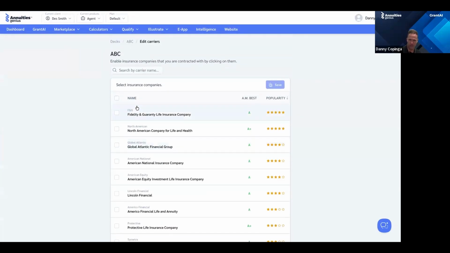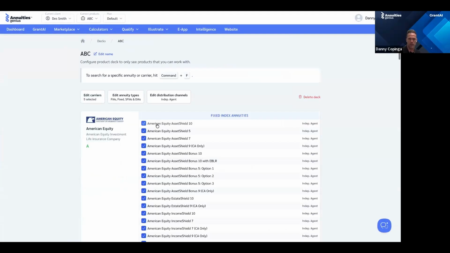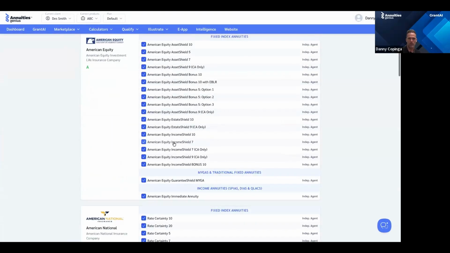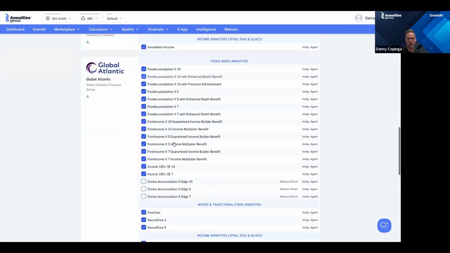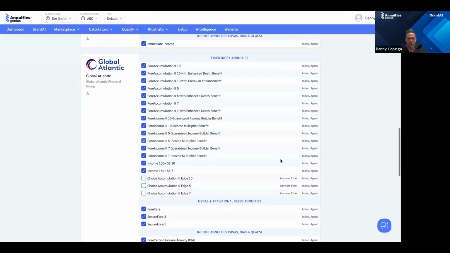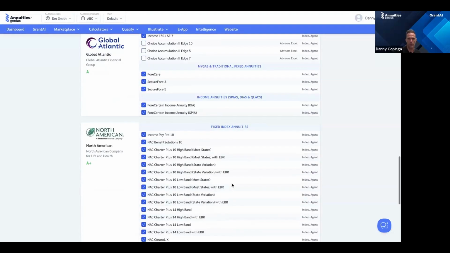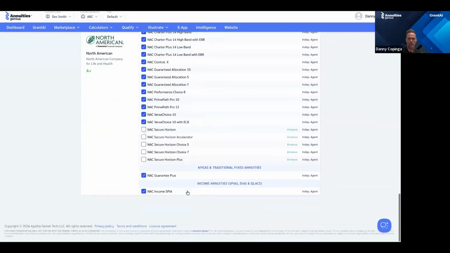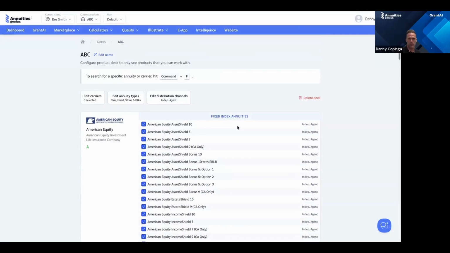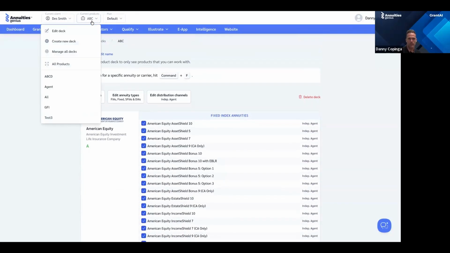I believe we now have 113 or 114. I'll click through the carriers, and then I'll save that. The last thing it'll do is pull up each carrier and the products within each carrier. Some of them come through other distribution channels or whatever else, so they're not going to show. Once it's good to go, I'll save that, and I have a new deck. So I have all my decks right there.